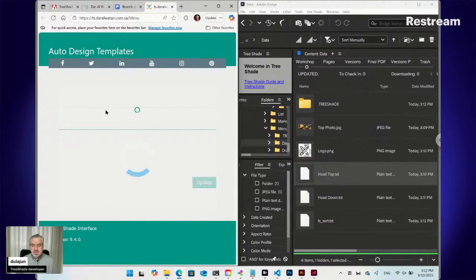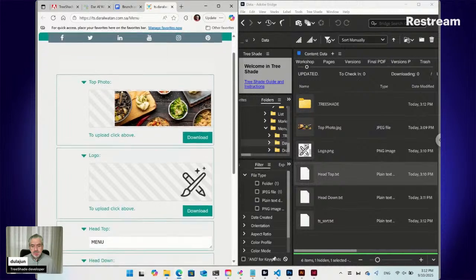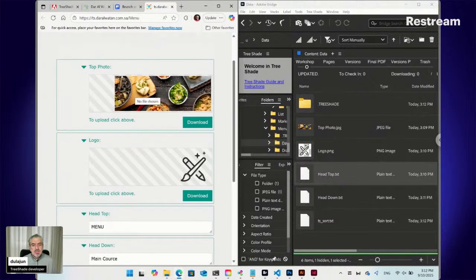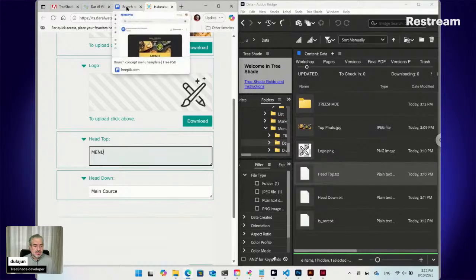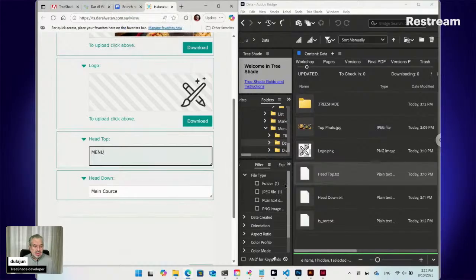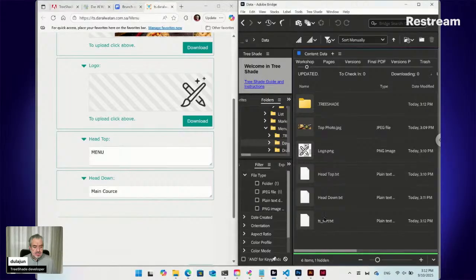Now let's refresh. And here the end user can now upload the new photo for the design for the top section, upload the new logo, change the word menu or main course, the head top and head down. You can put head top and head down in one group.